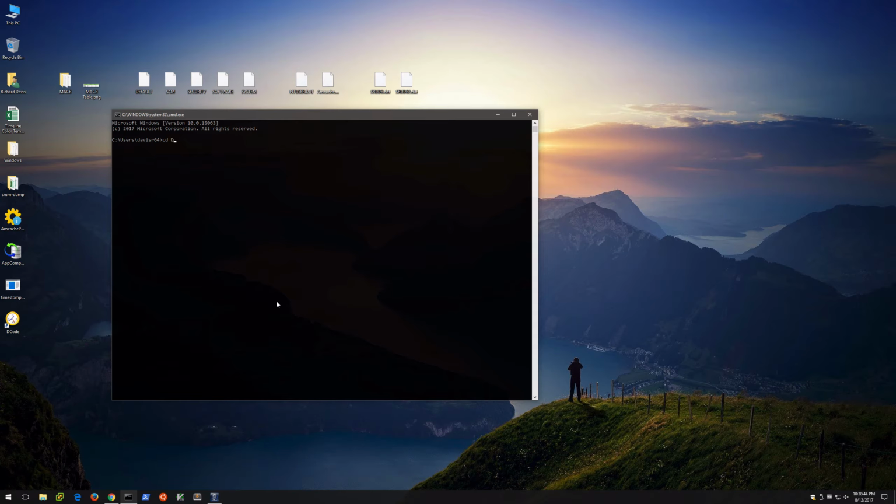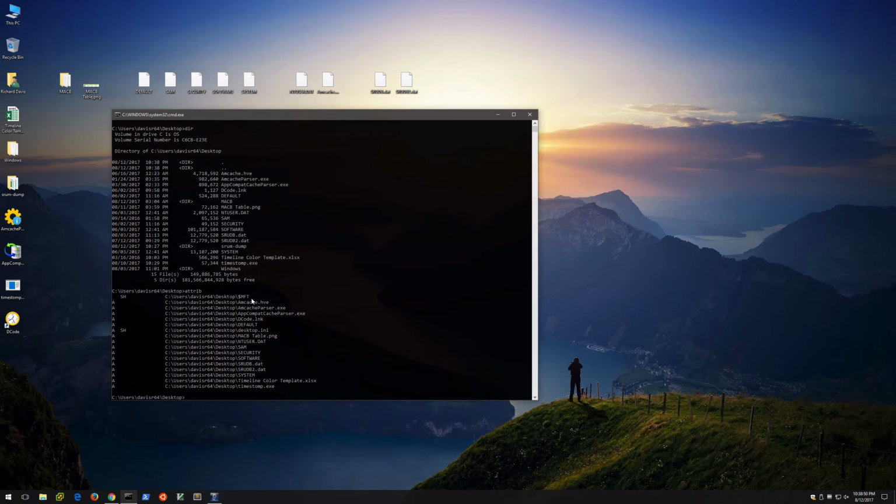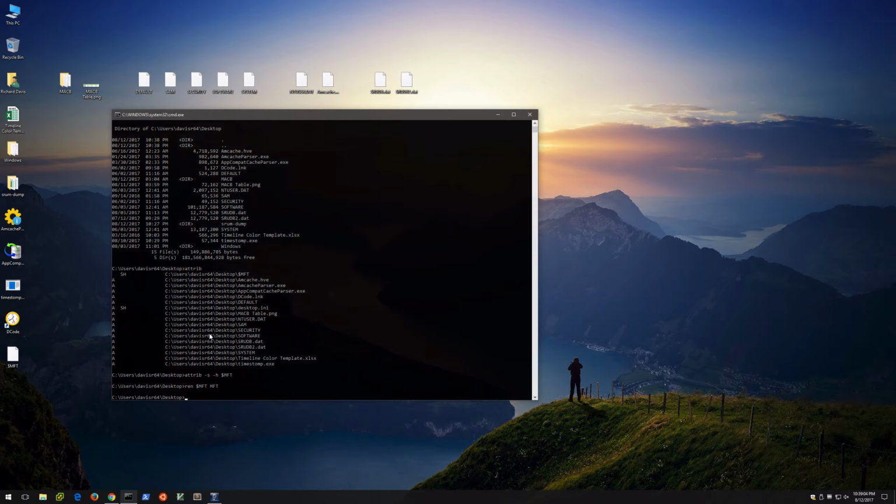Let's bring up a command prompt and change into the desktop directory, and still we don't see it. But if we run the attrib command, you can actually see $MFT is right here, and it has two attributes set, system and hidden. Let's go ahead and remove that. And now $MFT should appear on the desktop. For simplicity's sake, we'll go ahead and rename it to just MFT.